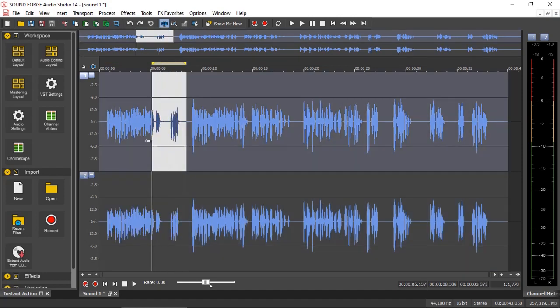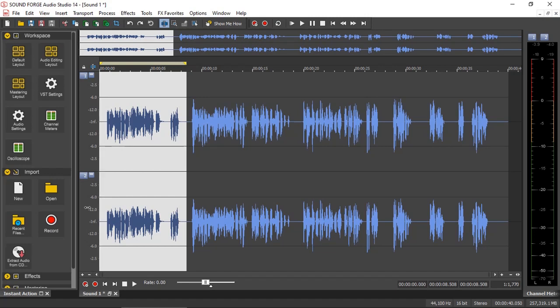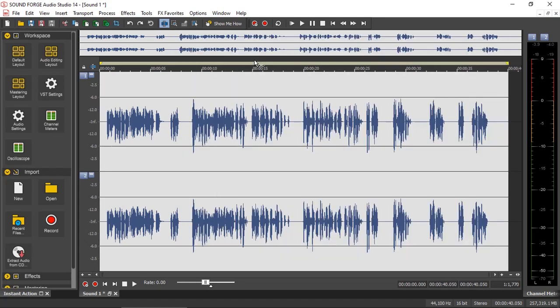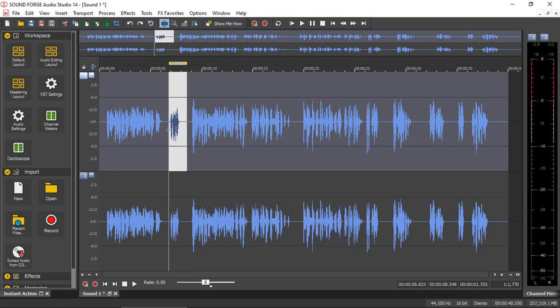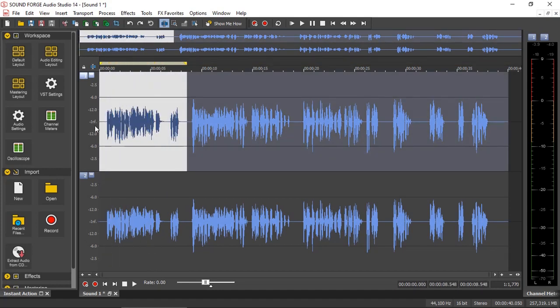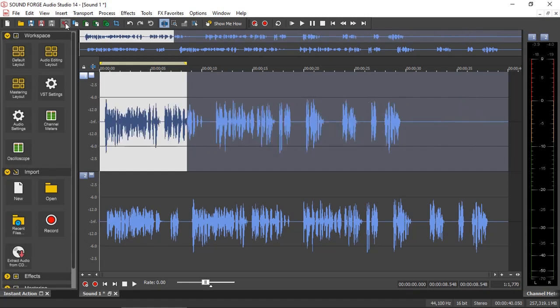Or I can click, select, and move down, and this will select both channels. Double clicking in this area here will select the whole recorded audio. To demonstrate the difference, I've just selected one channel, and now I'm going to use the cut toolbar option. You can see it only deleted that section of the audio of the left channel, leaving the right channel intact. This can be tricky sometimes, because a lot of the times you want to edit both left and right channels at the same time.